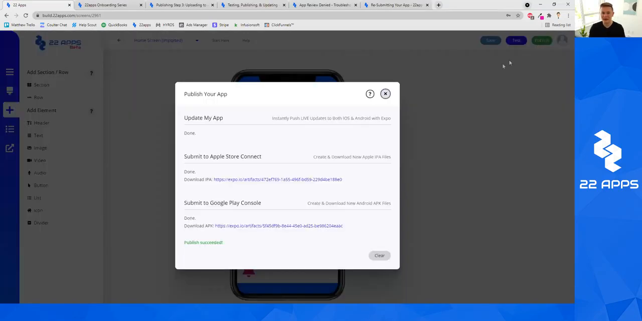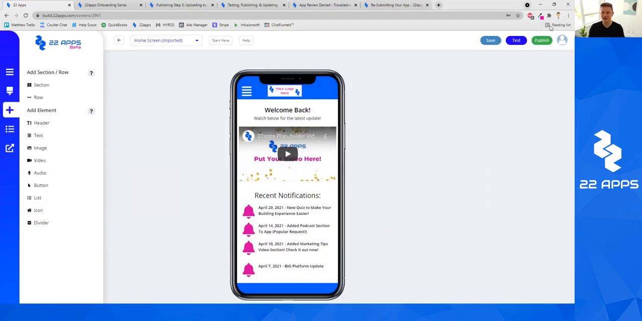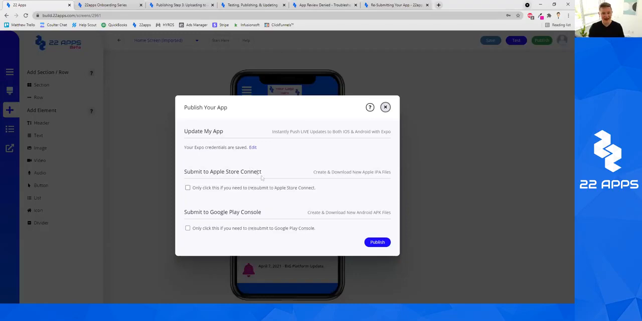When you click on publish, you'll see something that looks like this, and it'll say update my app, your Expo credentials saved, instantly publish updates to both iOS and Android with Expo. And then there are checkboxes that say only click this if you need to resubmit to Apple Store Connect or resubmit to Google Play Console. So we don't need to check those boxes if we just want to push an update to the live published version of our app, and we do that through Expo.